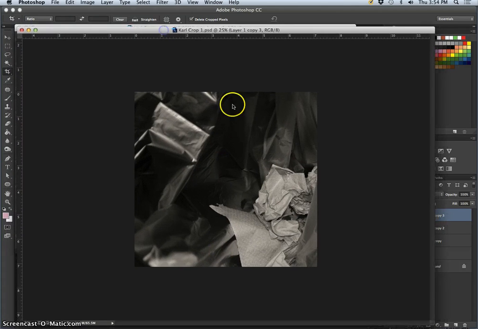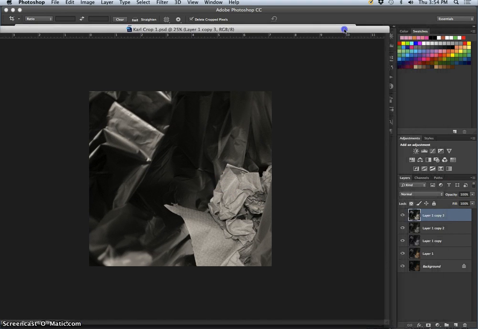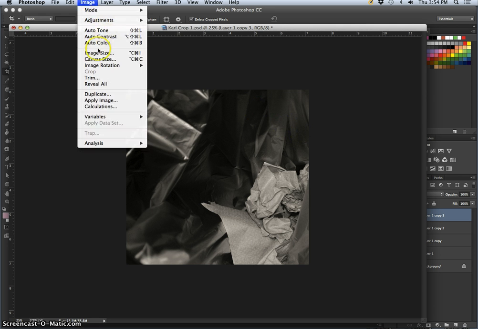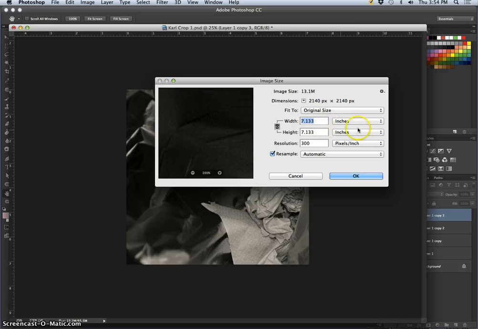All right, now I have my cropped photo, which has had its levels optimized, right? From this to this. I've saved it as another name, so this is Carl Crop 1. Then the last step I need to do is resize it. I have to make all of my cropped squares the exact same pixel number. So I go up to Image, Image Size. I'm going to make each crop 3 inches by 3 inches by 350 pixels per inch.